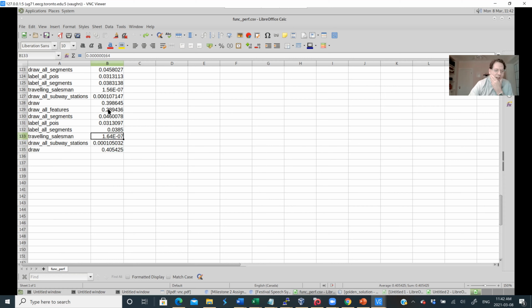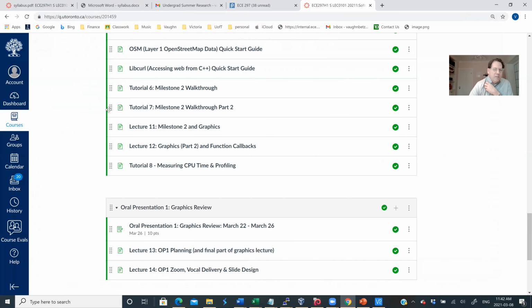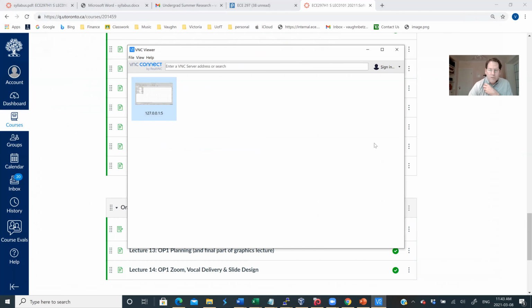Okay, so what does this tell me? I shouldn't worry about the labeling routines, like drawing the street names and the POI labels. That is not a major problem for me. I've got bigger fish to fry, so I should not bother with that.